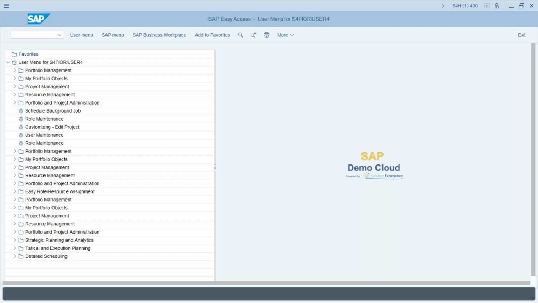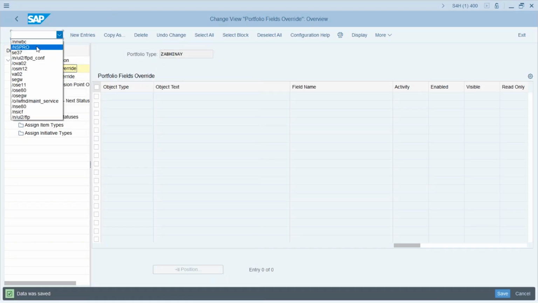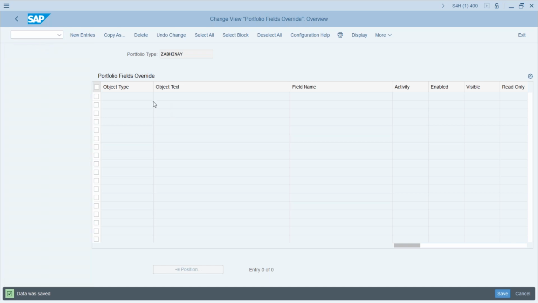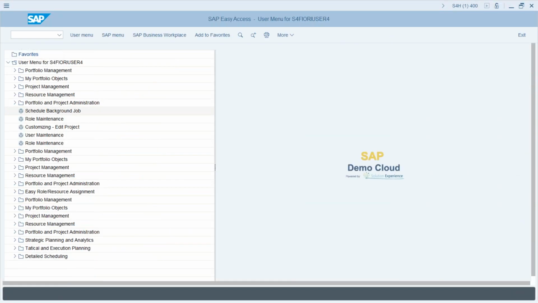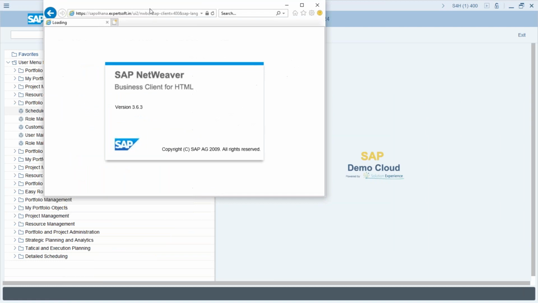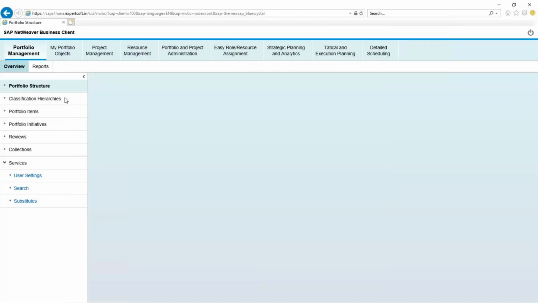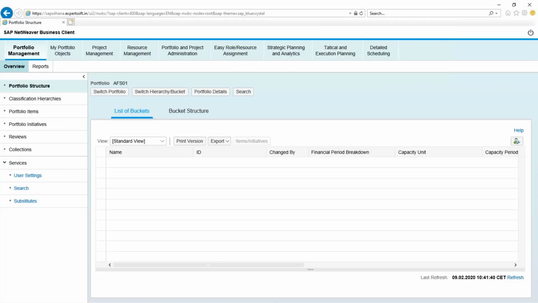I hope it will work, or it's logged out or what. Let me see. Okay, it has opened. Let me launch this. And now you'll see some default portfolios assigned to me, right? You see AFS01 I selected, so it has been defaulted. Now I need to override this. So I can switch portfolio and override, and I can select it as default portfolio.